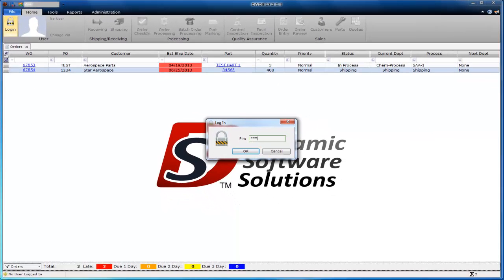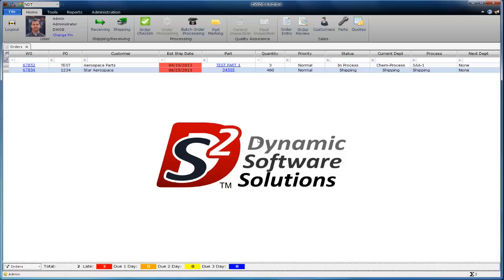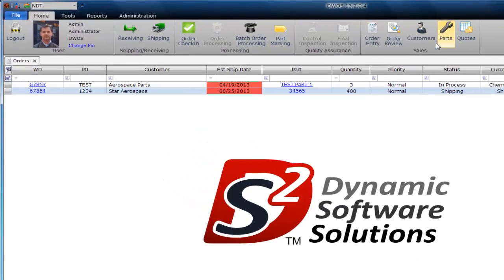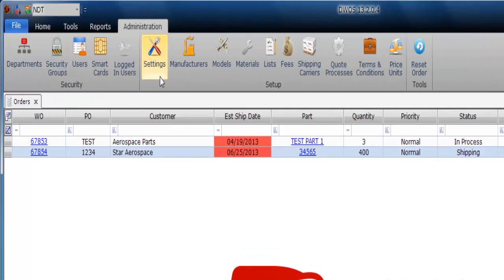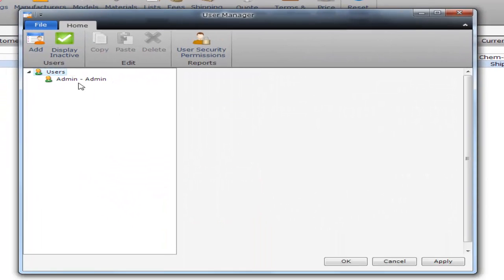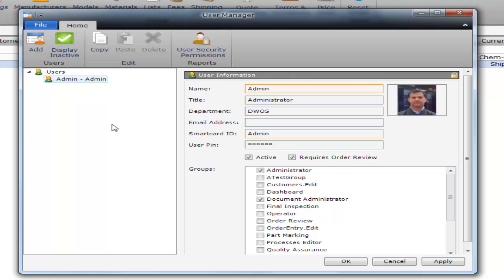So I do have access. There you go, I'm logged in. And as you can see now I have access to all these buttons up here on the ribbon menu. There's my user picture. The user pin is set up by the administrator over here in the user manager. So you select a user, and right there under user pin is where you would assign a user pin.